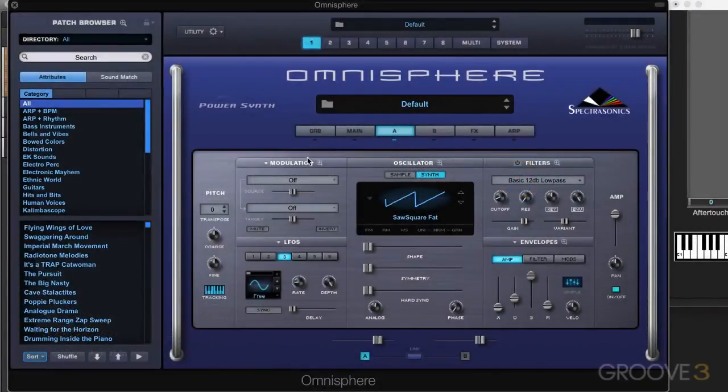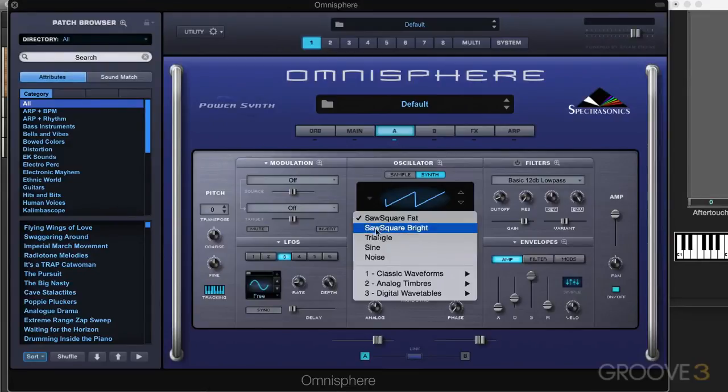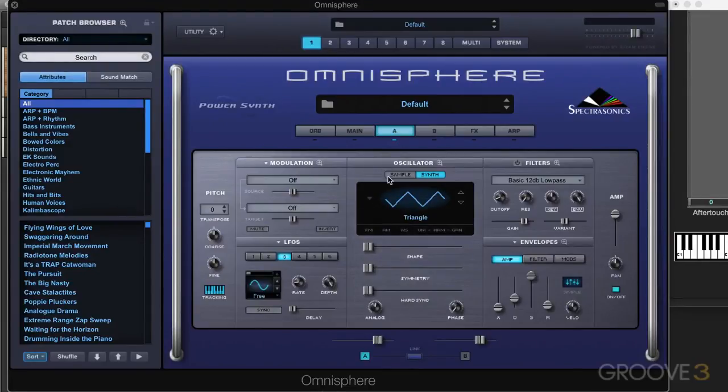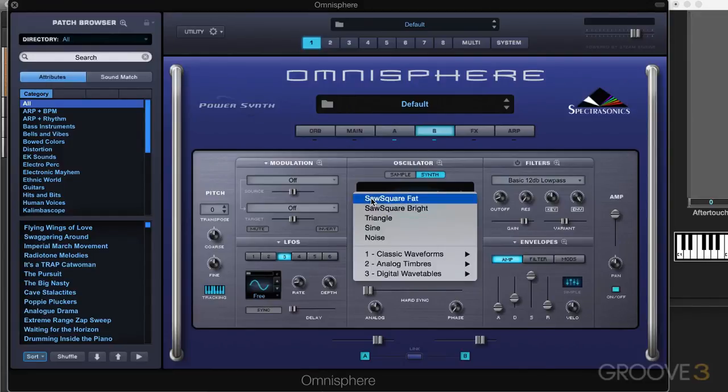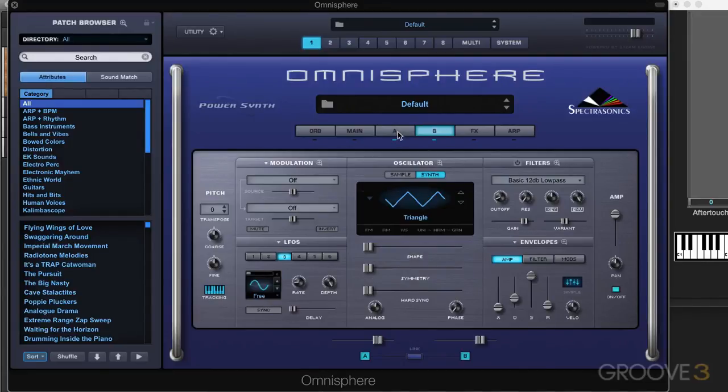I've got a completely initialized patch here, and I'm on layer A, and I'm going to choose a basic kind of triangle waveform. Now let's go to layer B, make sure to put it on, and I'm going to choose the same waveform over here. So I'm going to go to synth mode, and there we are in triangle. So we have the same happening in both.